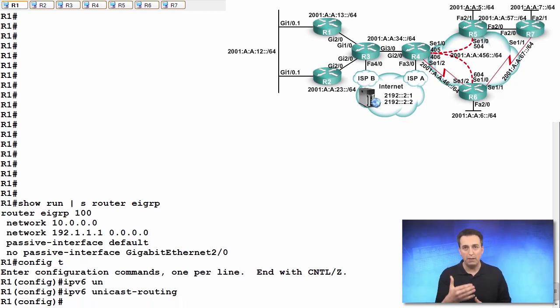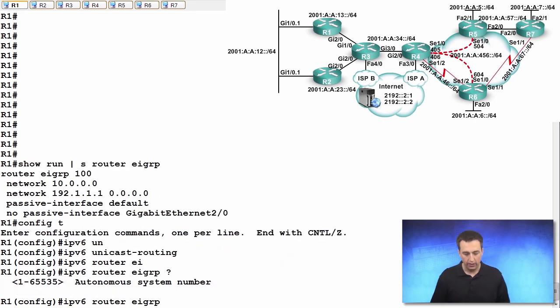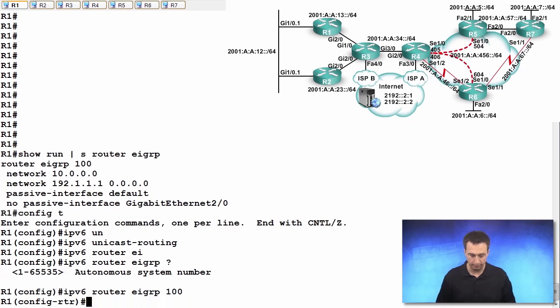So now that IPv6 routing is enabled, we'll type in the ipv6 router eigrp command, and then we'll specify the autonomous system number. In this case, we said we were dealing with autonomous system number 100, so let's type in 100. And now we're in IPv6 router EIGRP configuration mode.